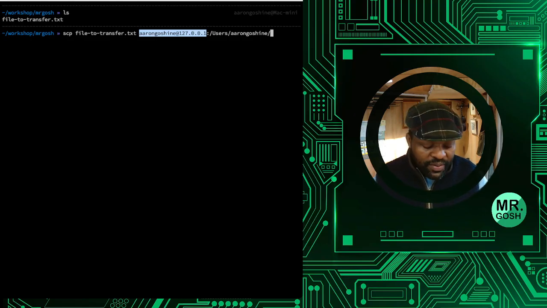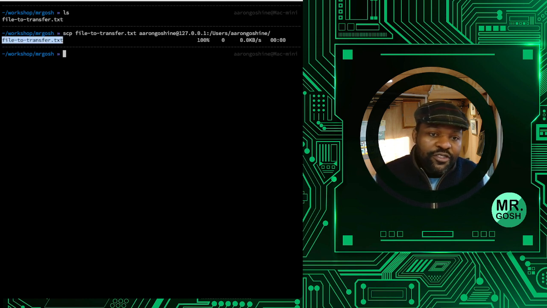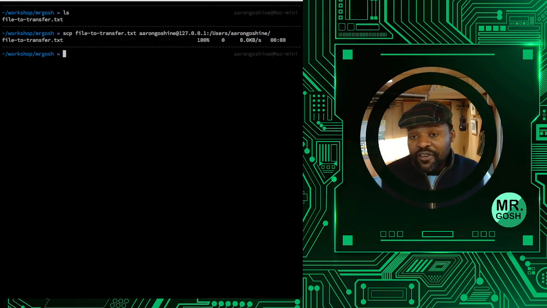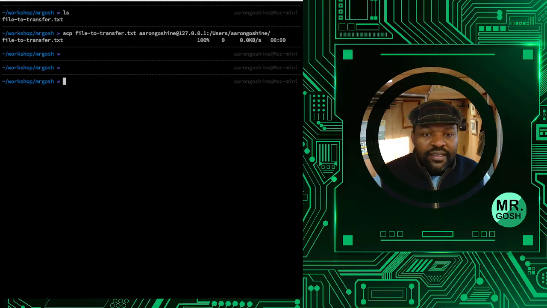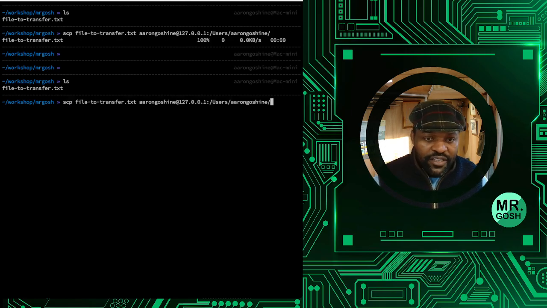Let's see what happened when we hit this. Good, it seems to have been transferred. You can see that it says file to transfer 100%. Also, you get a status report on that file, and that file has been transferred to the server. Let's SSH into the server to prove that the file has been transferred properly.